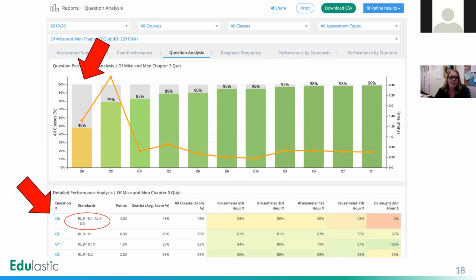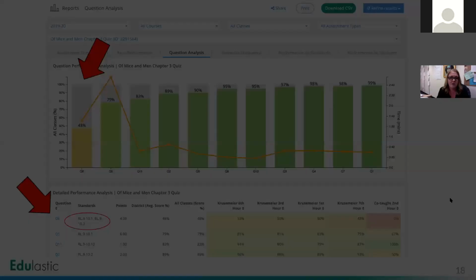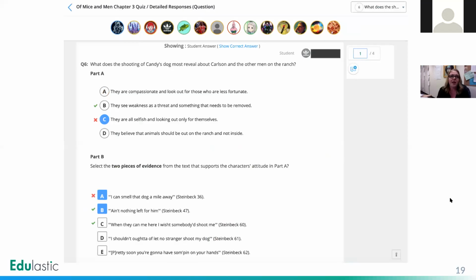So the greatest thing about Edulastic is that bottom red arrow where it's pointing to question 6. I can click on that question 6. Jan, will you flip the slide? And so when I click on question 6, not only do I see the question, and this is, Susie, what I was talking about when I'm able to show you the part A, part B questions. This was a part A with a multiple choice and a part B with a multiple select.